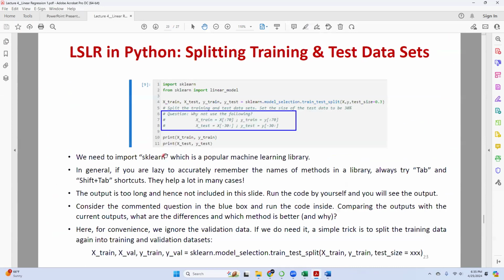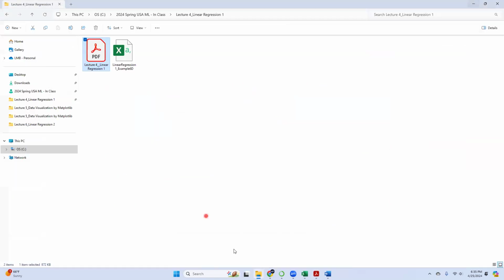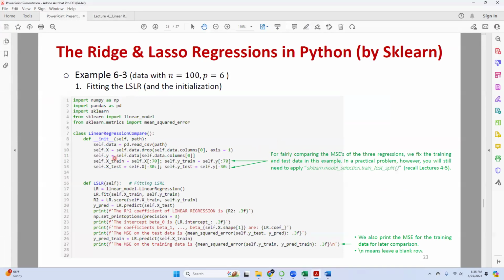So in this column, X train, X test, Y train, Y test equal to the model selection train test split, X, Y, test size. So practically we should do it this way. But here, please excuse me for setting it up in a different way.